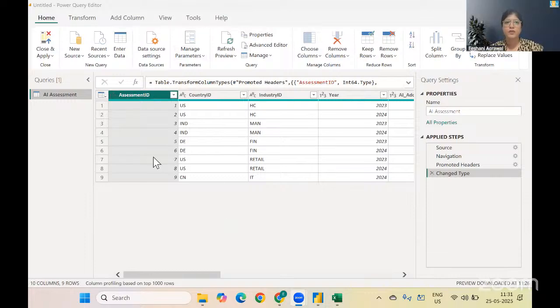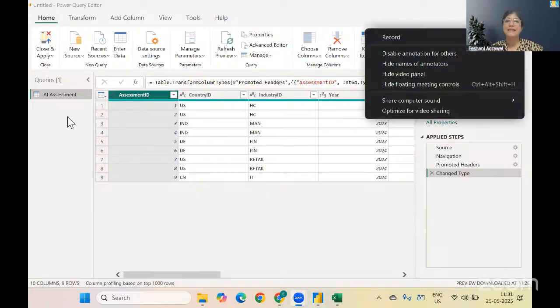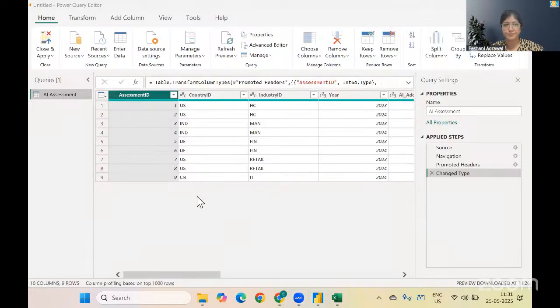Okay. So this window is called Power Query. This is where we do all the cleaning of the data. On the left-hand side over here, you will see the queries. Queries are whatever data you are loading, which will start appearing over here. Till now, we have loaded only one table, which is AI assessment. And over here, we are able to see the data of the AI assessment table.